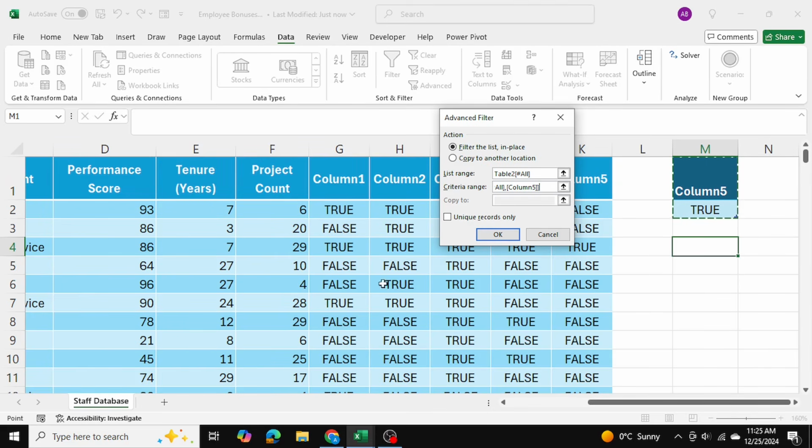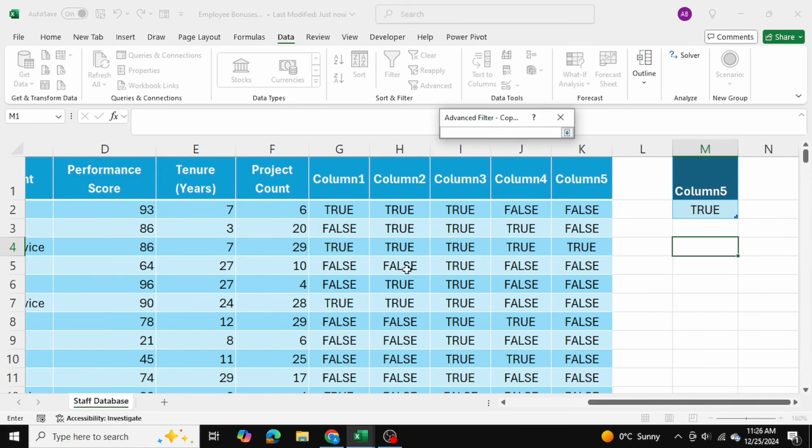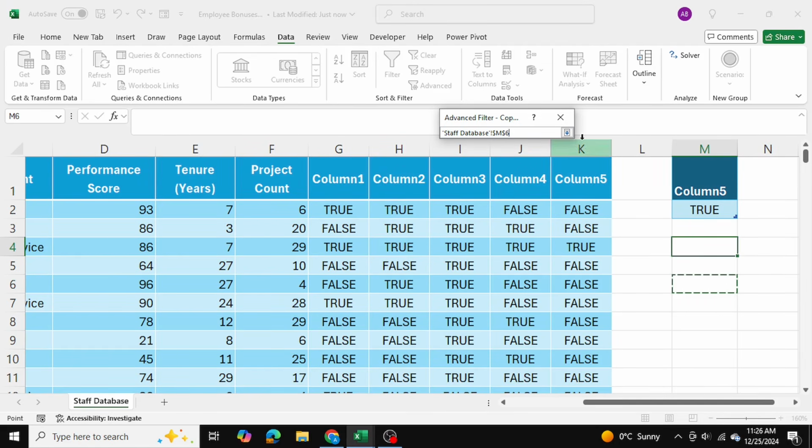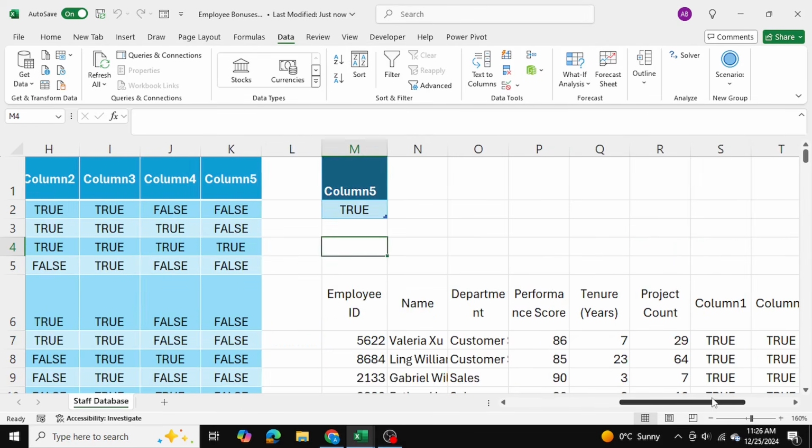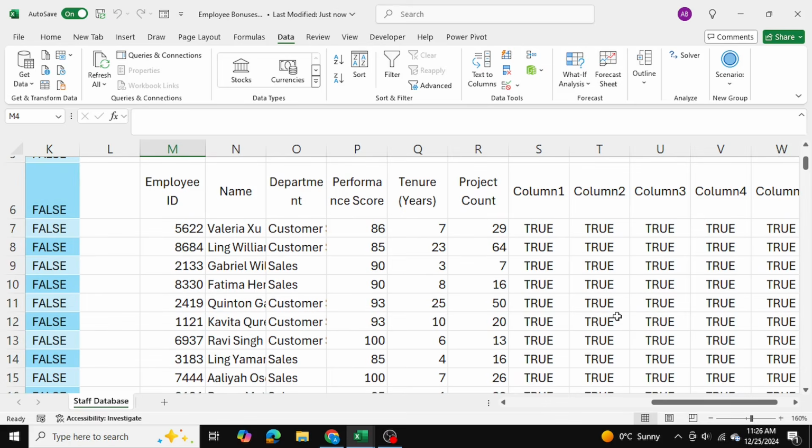However, I don't want to filter the list in this place. I want to actually generate that filtered list into another location. So I'm just going to create another location quickly here. I'll just generate it right over here maybe, okay? So just a table that's starting in cell M6. This is going to be the list of employees that get awarded the bonus. And I'm going to press OK. And there we go. These are all the employees that deserve a bonus.